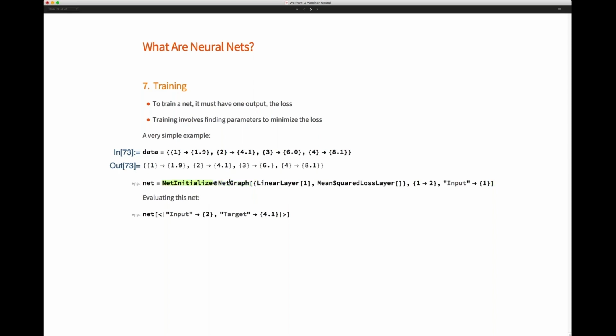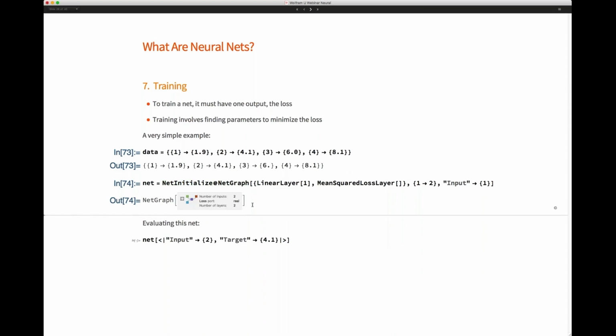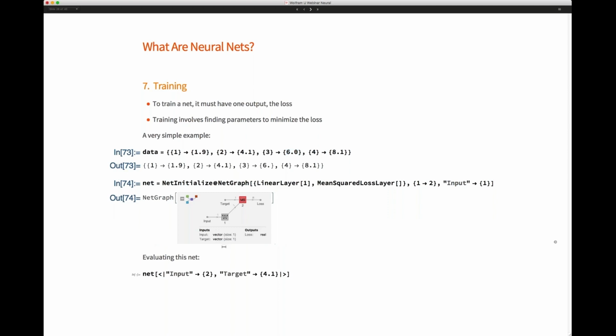So here's a very simple example. We have some data, which is pretty much a straight line. 1 goes to 2, 2 goes to 4, 3 goes to 6, 4 goes to 8. And here's a very simple net that we want to have to solve this problem. In this case, we're predicting one number, a vector of size 1. And here's where the magic happens. We have an input. It comes in, it goes through the linear layer, and this has parameters. We want to find the parameters so that the prediction of this linear layer is the same as the target prediction, so that the mean squared loss layer becomes very small.